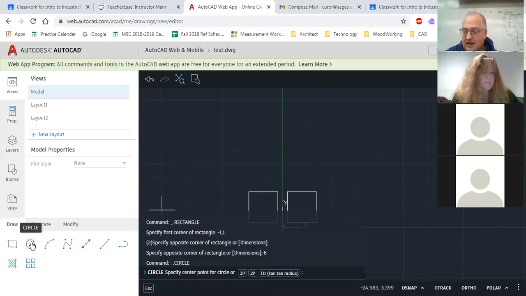So again, you will left click on the circle drawing tool. Notice down here, this comes up, specify center point for circle or 3P, 2P, tan radius. So you've got to know what some of these are, and you might want to write this down. 3P stands for 3 points. 2P stands for 2 points. And this TTR, that's a tangency point, and then a radius. So when we talk about our circles, we're going to be talking about diameters and radiuses, circumference, all of those geometric terms we've got to know and understand.